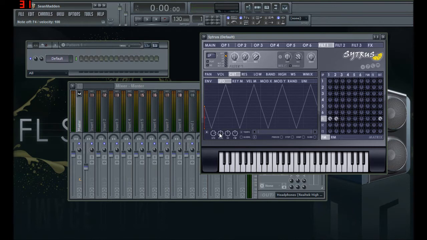Tension changes the shape of it. Like right now it's a triangle. But if I scroll it up, it goes through a sort of sine shape, and then it goes to just kind of this square.